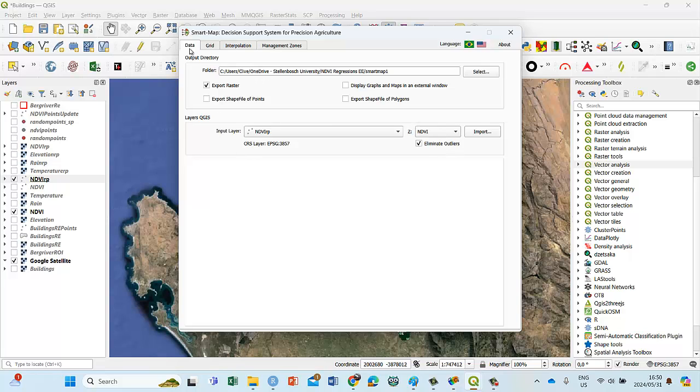Then once I'm happy with this, before I do any of the other functions of this particular plugin, I'm going to say import. Okay, so make sure your folder is correctly specified, that you select export raster, that you have the correct input layer. You'll see it automatically updates the coordinate referencing system. The Z value is the one that I'm looking at, and eliminate outliers. I'm happy with that, and I press import.